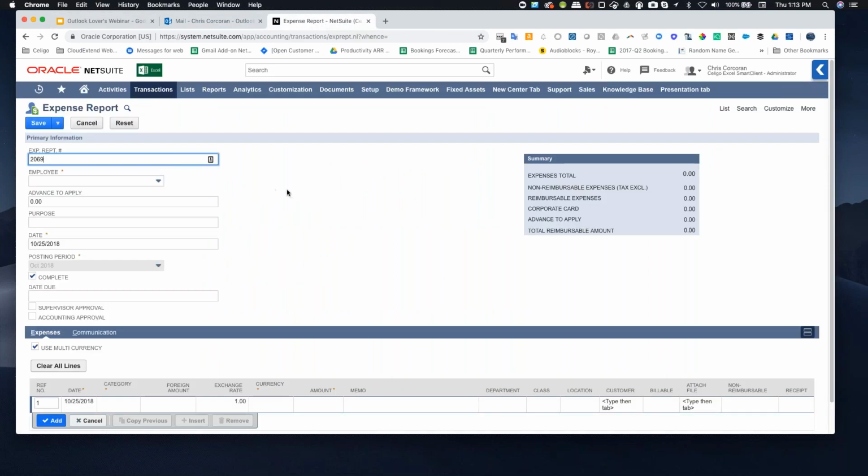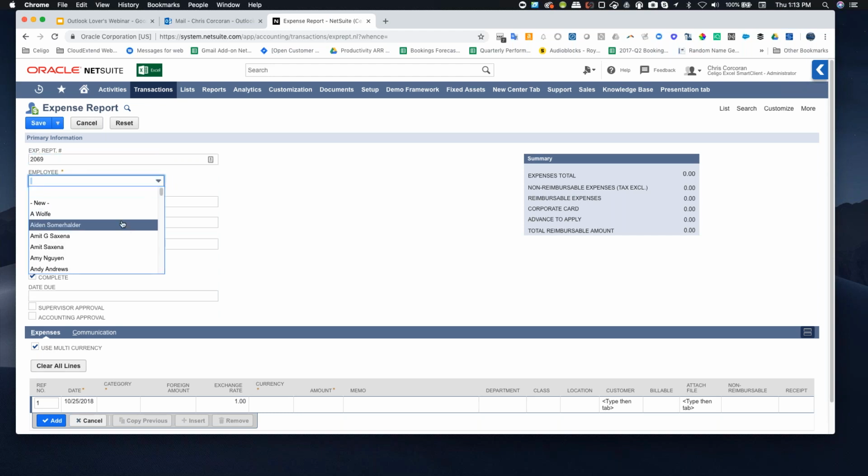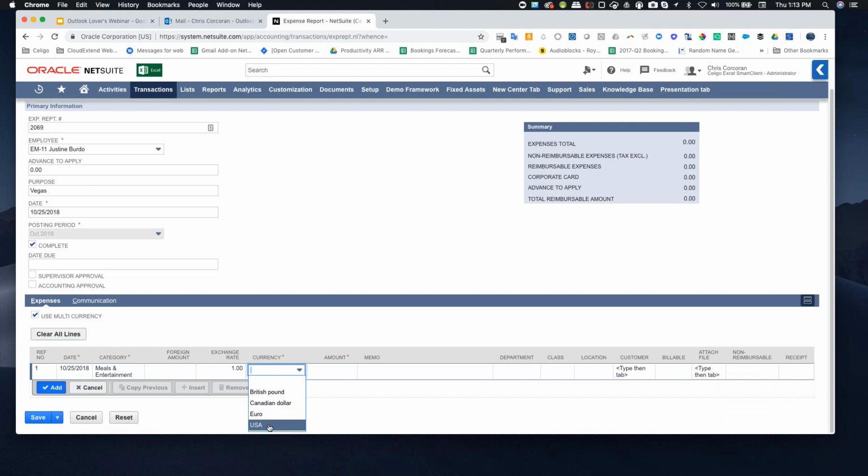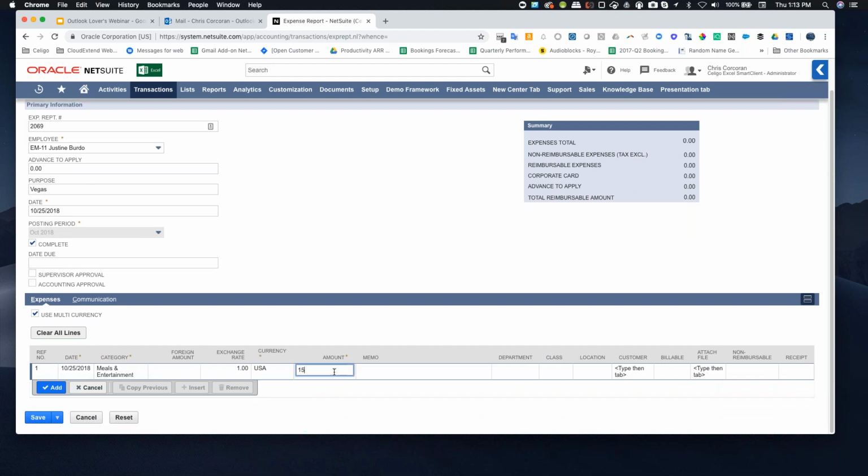So the first thing I'm going to do, I've got an expense form filled out here. And again, this could be a time entry or an expense report. And I'm going to create an expense report for an employee who happens to be at Sweet World in Las Vegas, entertaining employees of other companies. So we're going to call this Meals and Entertainment. This is US dollars, and this was a $1,500 expense.